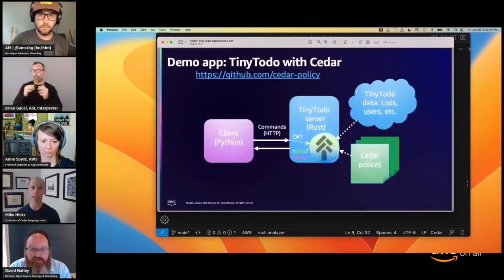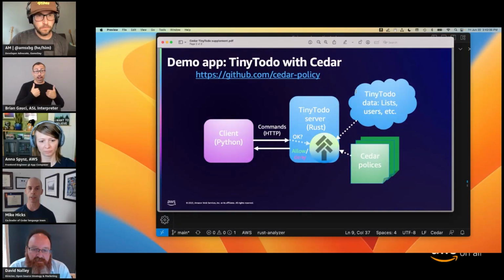So this is what it would look like if you use Cedar instead. And this is what we're going to see in the demo. Your server will have the Cedar authorization engine linked into it. When commands come in from the client, so in the case of Tiny To Do, somebody wants to create a task list. Maybe they want to check off a task on the task list. Maybe they want to share it with one of their friends.